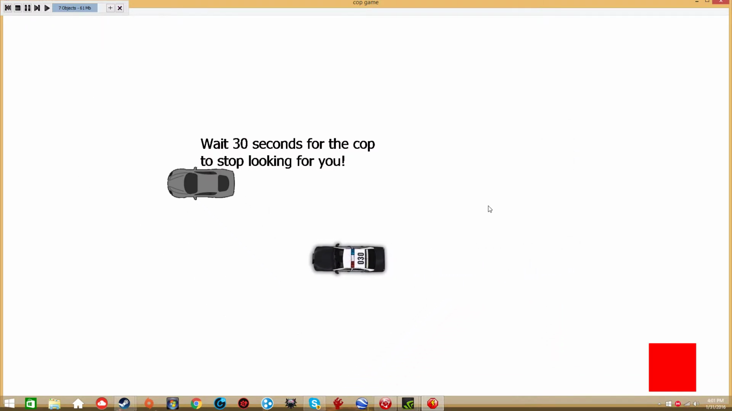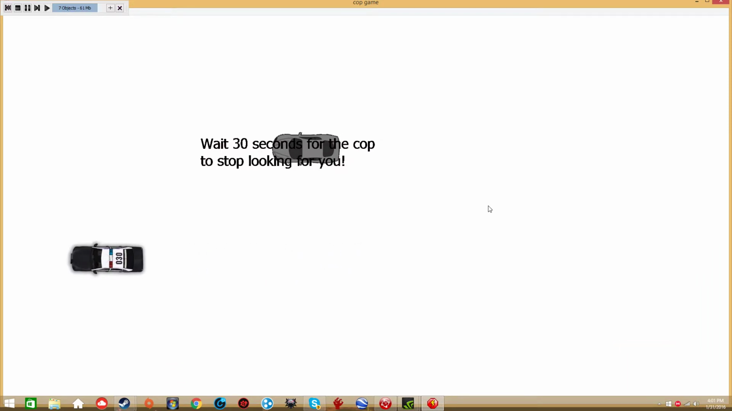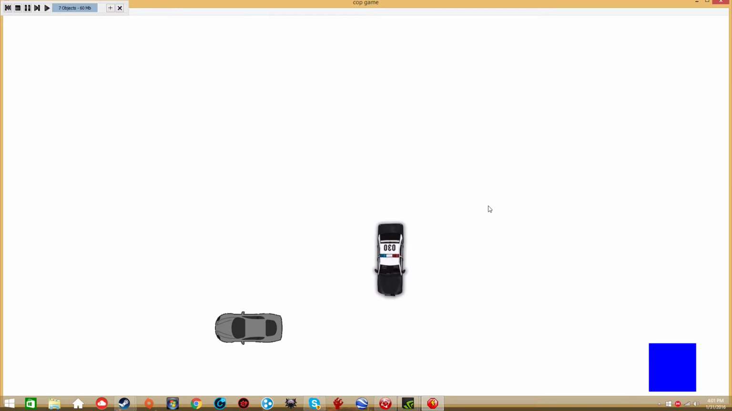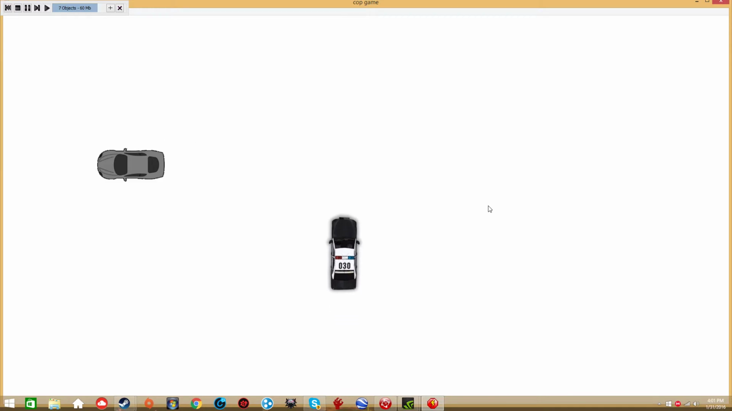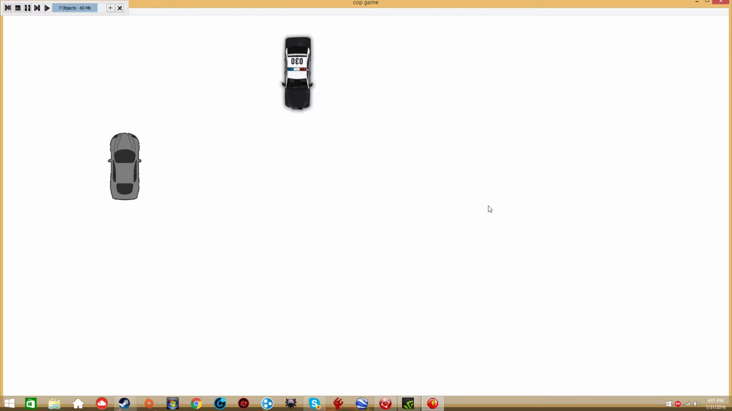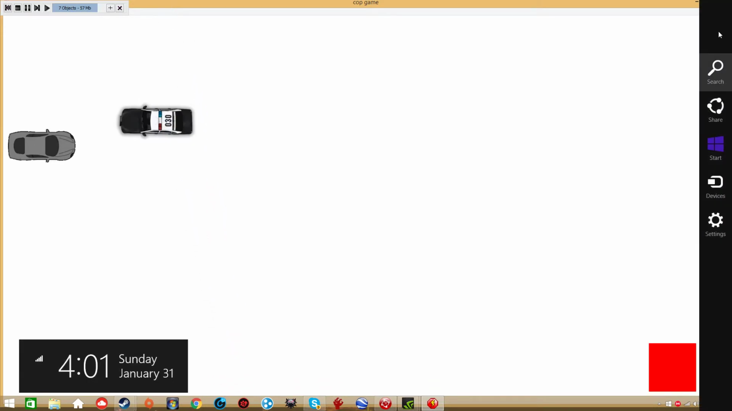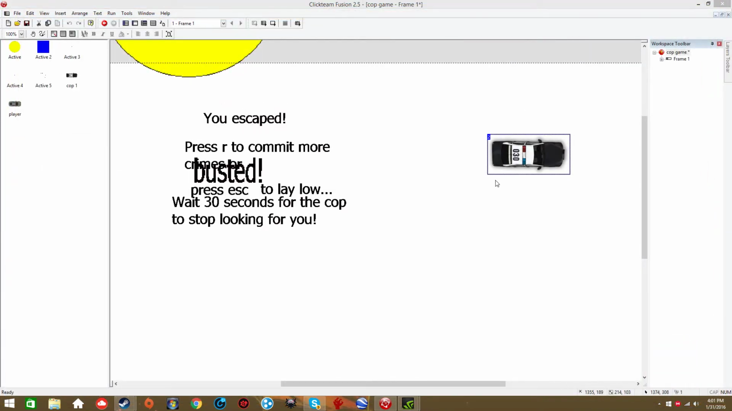See, I leave the line of sight, wait 3 seconds, that'll disappear. Leave line of sight, it'll disappear. It'll disappear and then reappear if I go near it. And yeah, that's pretty much it for cop AI. It's pretty simple once you get the hang of it.